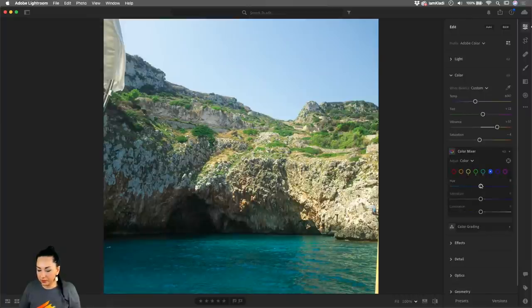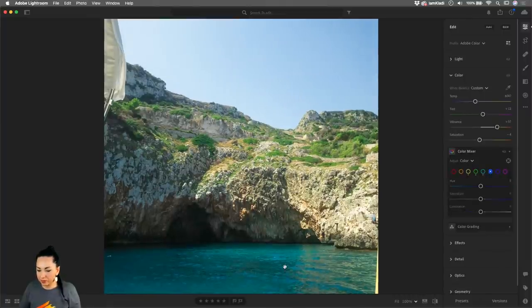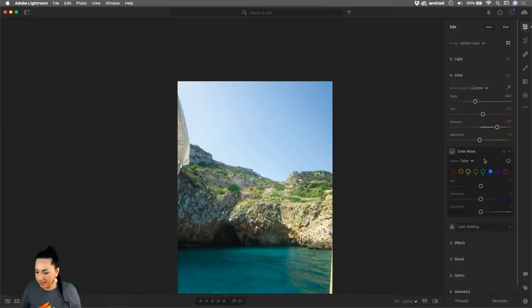And I can also do that with the blues. So again, if I want to affect, for example, the sky by making the color of the sky redder, or more or less blue, you can see that that also affects the sea. So now we're going to jump right away, before we move into the effects, since we're talking about color.